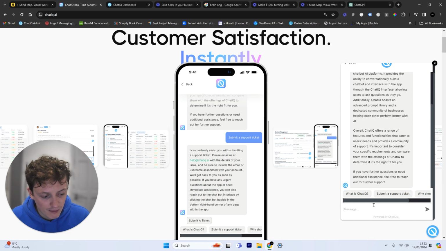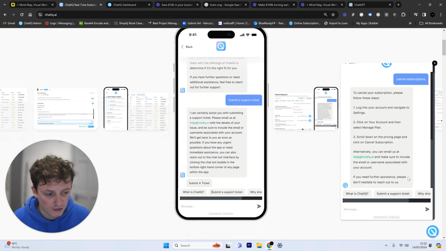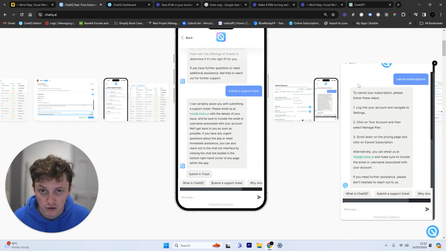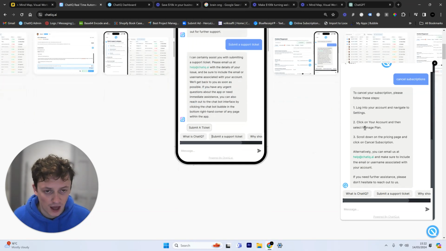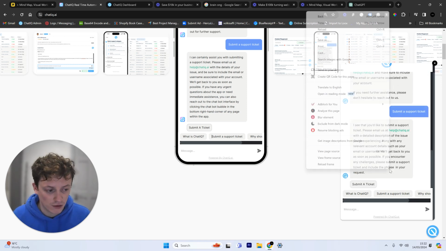But I wanted to go a step further because I wanted to see if I could get the chatbot to manage the customer support, not only give answers to my customers, but also tell them how to do things within my product. And then if things got really bad, they could then submit a support ticket and then get in contact with human support.